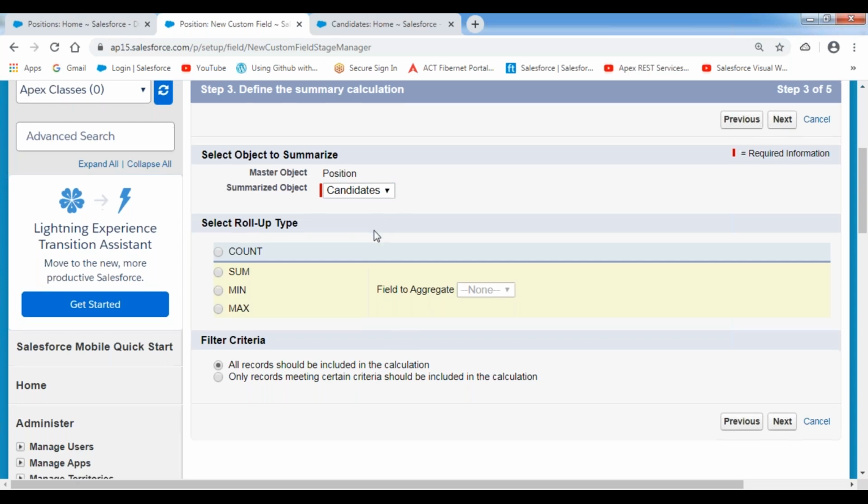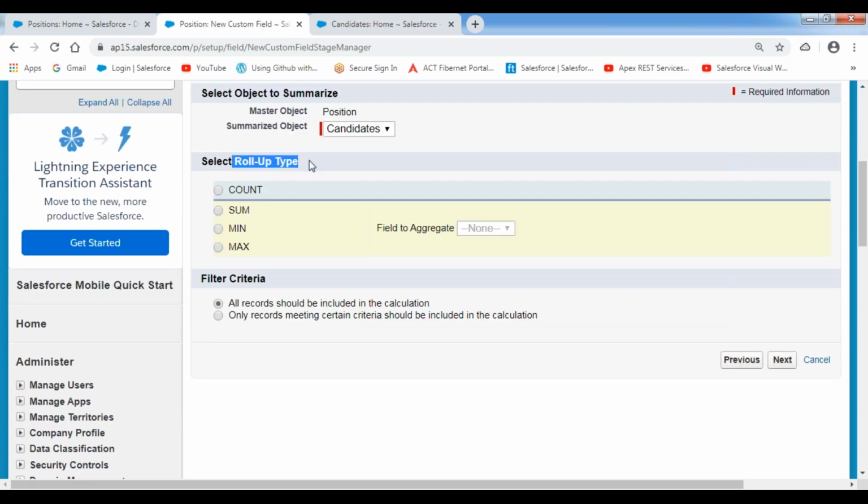Next, select the roll-up type. That means what kind of aggregate function you want to apply. Do you want to count the child records, or get the sum of those values, or the minimum value, or the maximum value? These are the 4 aggregate functions supported by the roll-up summary field inside your Salesforce instance. Here I'm going to use count because I want to count the number of candidates.